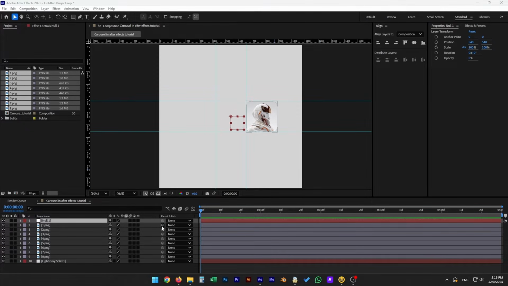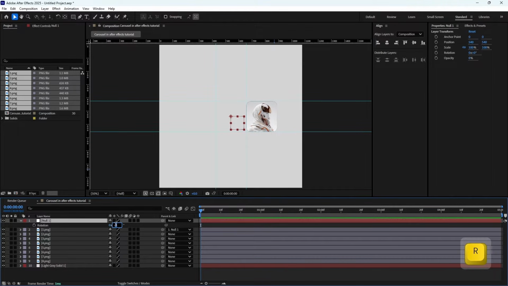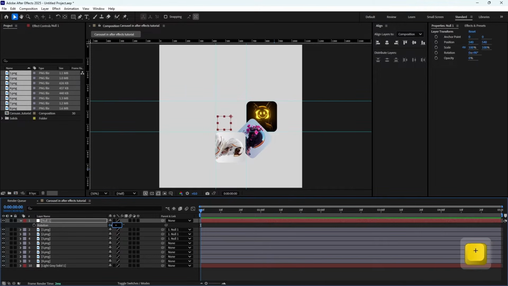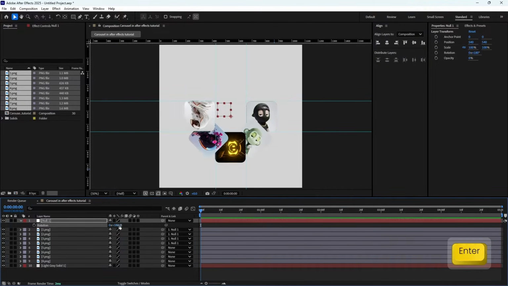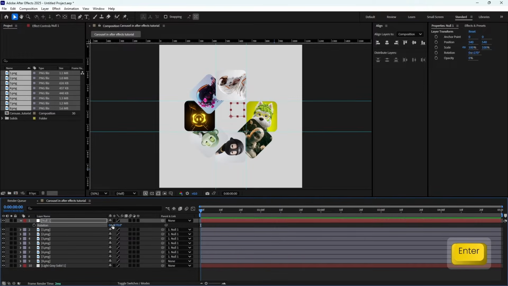Next step, parent the first image to the null and set its rotation to plus 45 degrees. And for the next one, parent the second image to the null and set its rotation to plus 45 degrees as well. Repeat this for all 8 images in order, so they form a full circle.